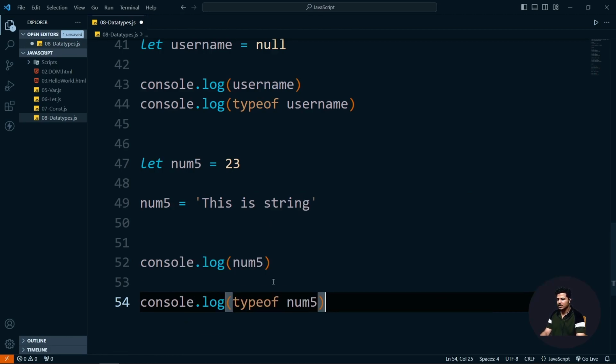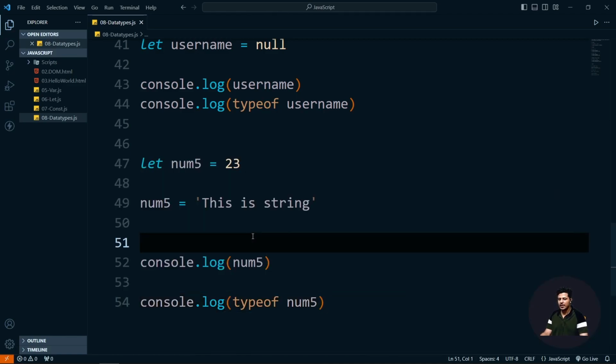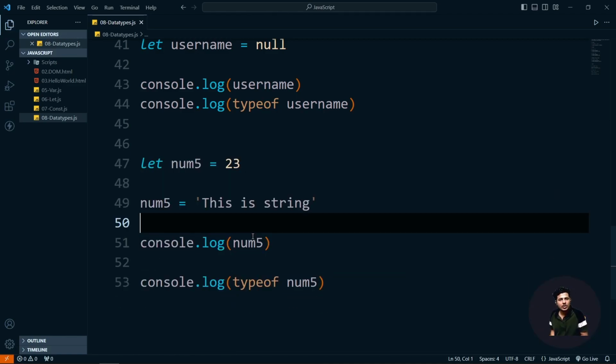Let's open this terminal, clear it, and run node 08. And now you see we are getting this is string, as well as the type as string. So JavaScript will not restrict anyone from changing a variable's type in the future, because it automatically takes the type based on the data you provide. That's why it will not restrict anyone from reassigning to a different data type.